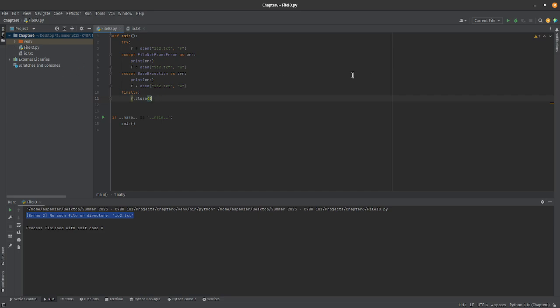Okay, so let's go ahead and run this again. Now we should have a file not found error. All right, so we had a file not found error. We printed that out for us. We went ahead and opened it, and then we went ahead and closed it. So now that it exists there, it should open it in read mode, and we won't get an exception. And then it closed it out.